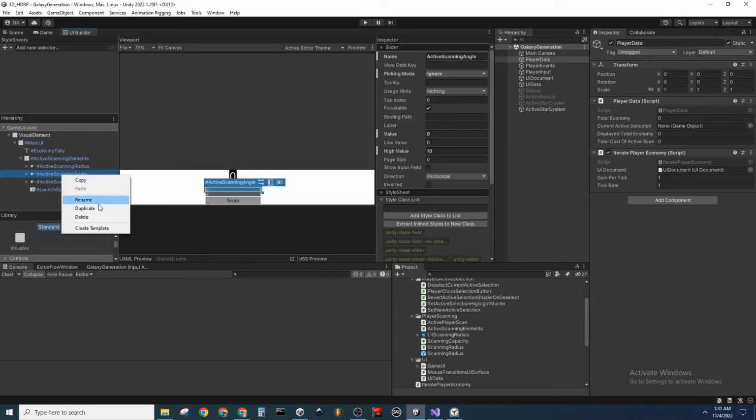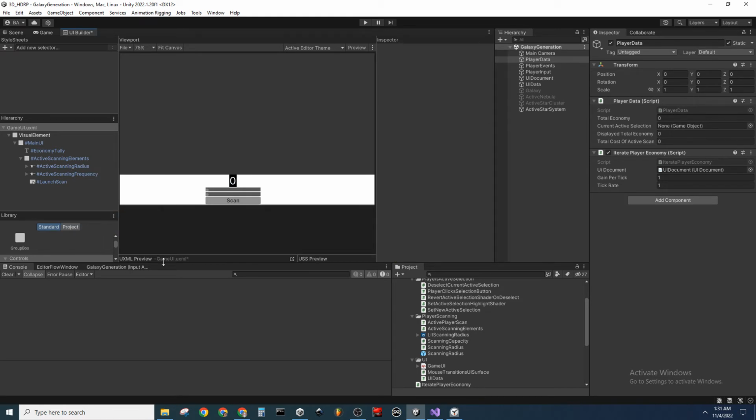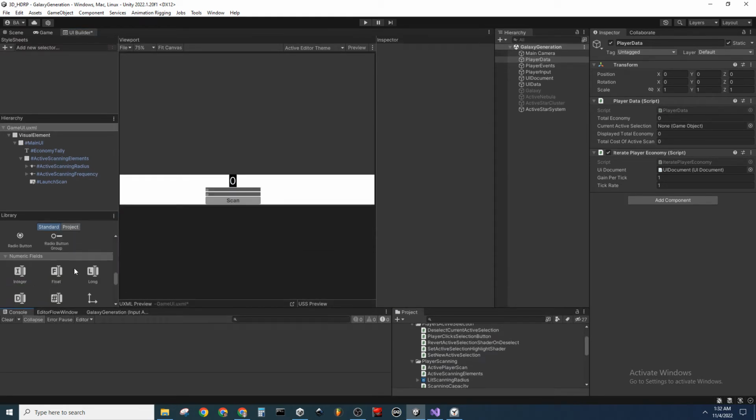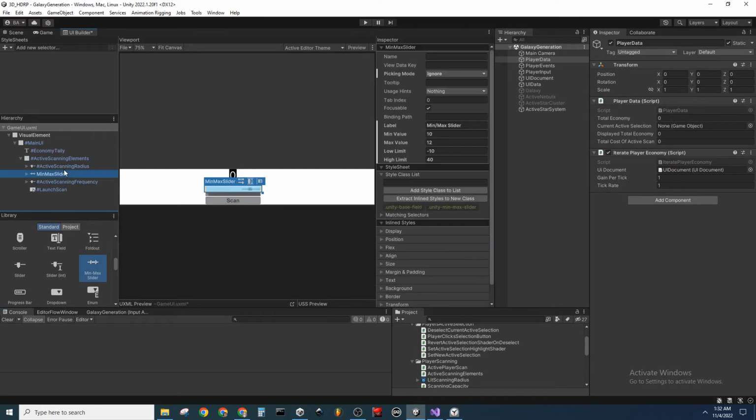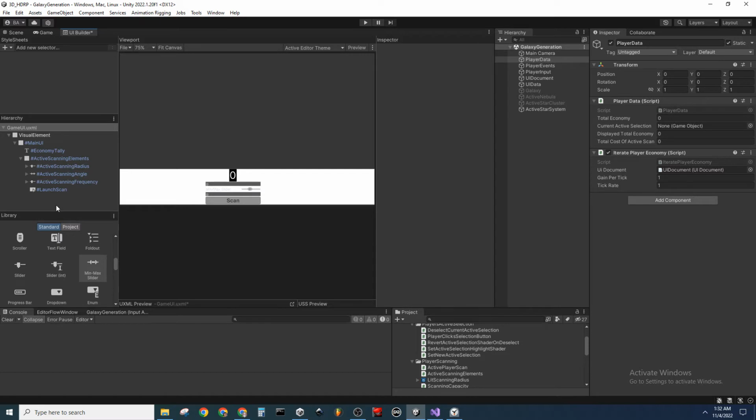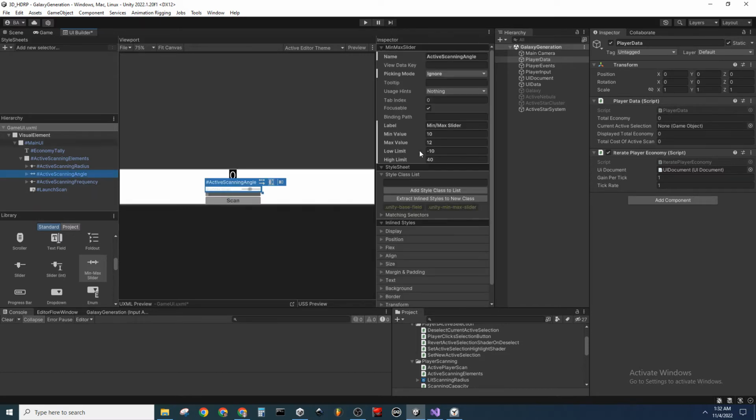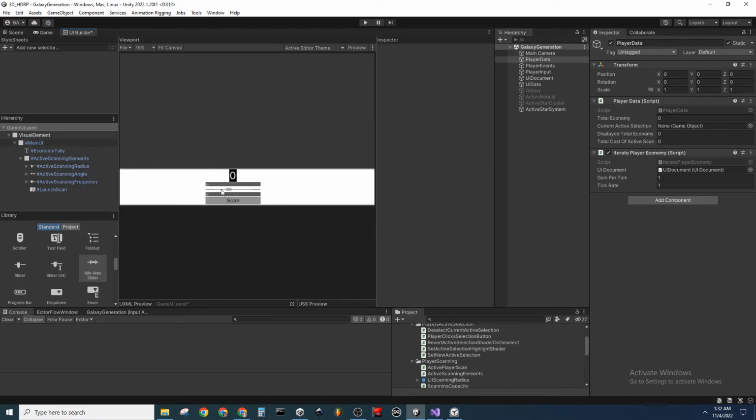So I'm going to yank this out and drag this down for a sec so I can grab this MinMax slider. I'm going to drop this MinMax slider in here where this was at. Then I'm going to call this, it's still the same thing, it's still active scanning angle. And then mess up the formatting, of course, but we'll yank out the label. And then it's a little lame that the colors are off like this.